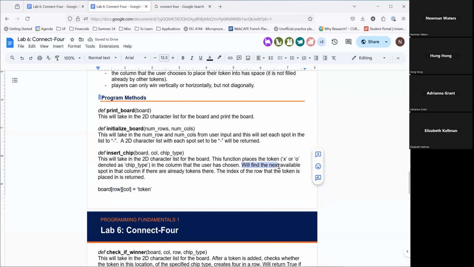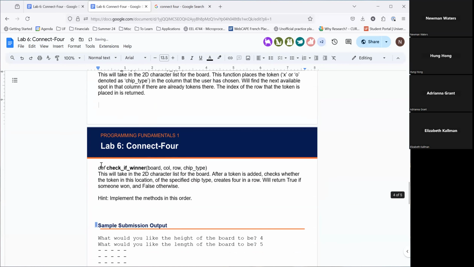And again, here it says, we'll find the next available spot in that column if the token's already there. So yeah, and so the index of the row that the token is placed in is returned. So you're going to return actually this row value here. So you can actually see where it was placed. I'm not exactly sure why you'd need to do that unless there's some extra implementation, and we'll see. I think it's in the next function. Yeah, so check if winner. So again, I was saying that every time you place a new token, you need to check is the game won yet.